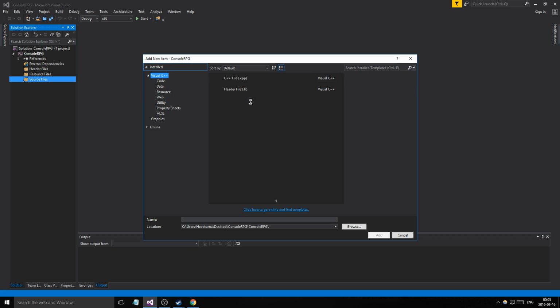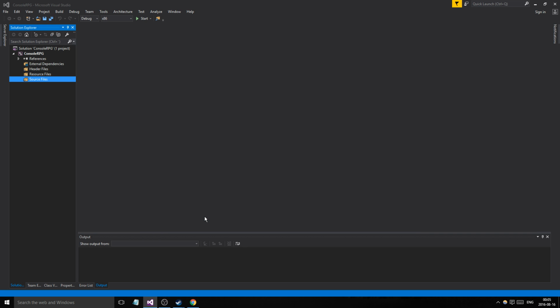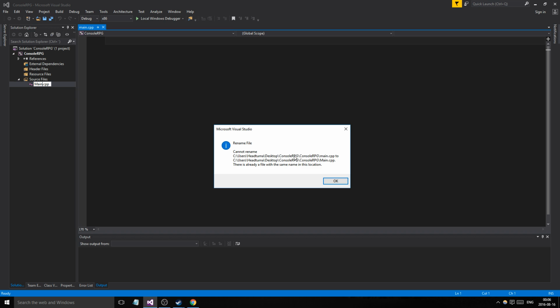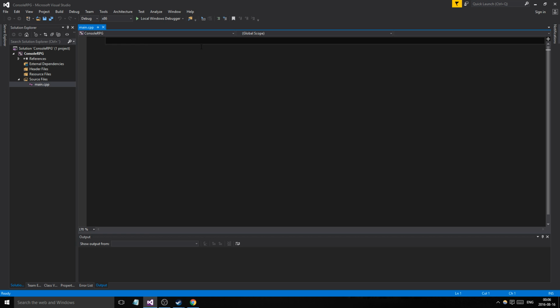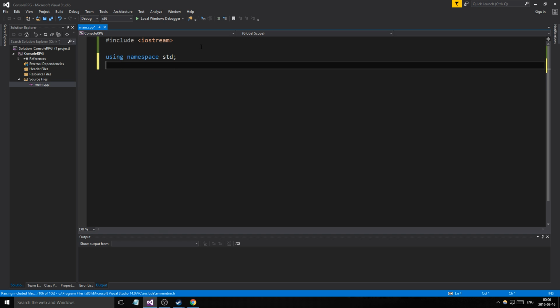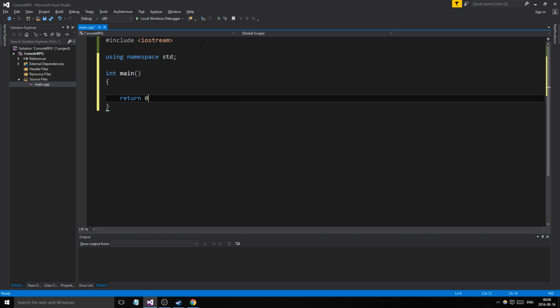Now, every program always starts with a main function. And we'll call it main.cpp. Okay, we have our main. So we will include iostream, since that is the core of our program, using namespace std, since we're not using any other libraries, I might as well do that. And then int main, return 0.